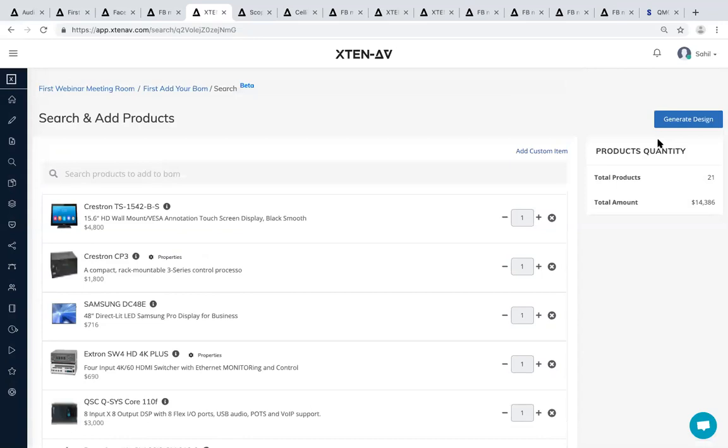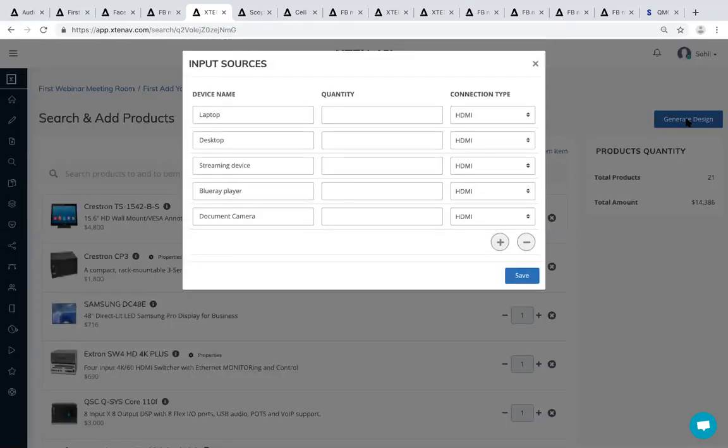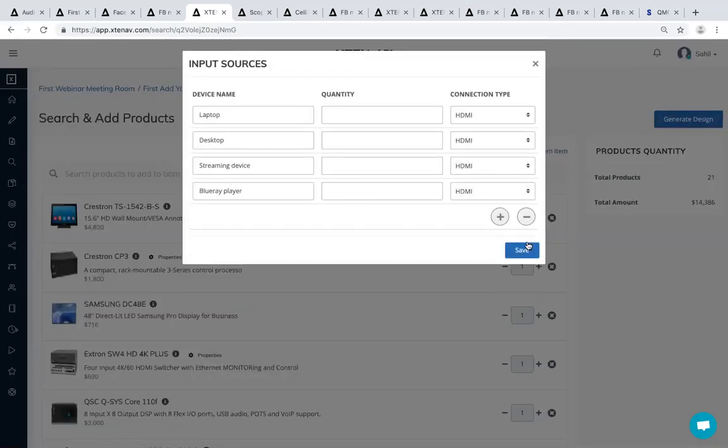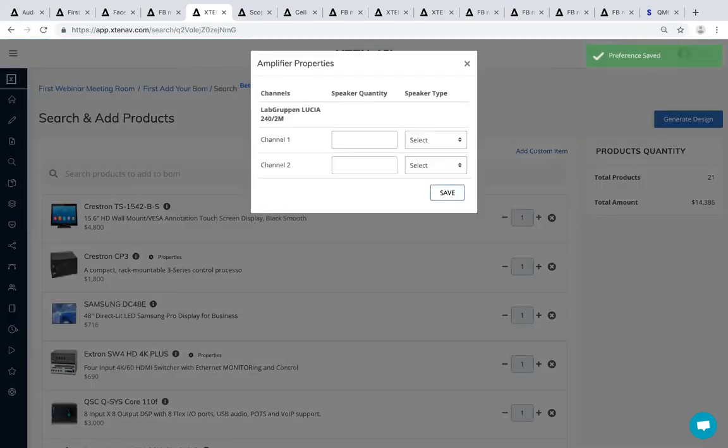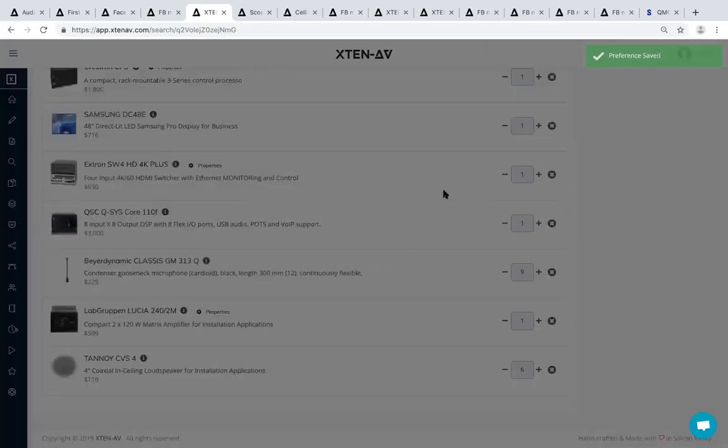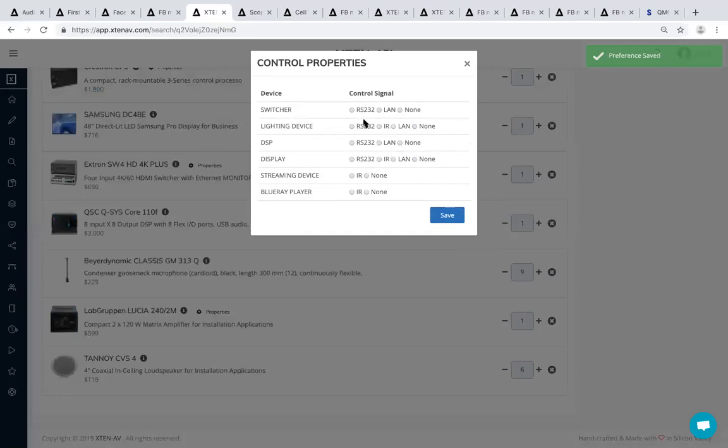Or the other way is to just search and add your products and click on generate design, and all these blocks will show up automatically for you. So let me just answer this now. A streaming device, I need a Blu-ray player. I hit save. I add my speakers, so I have 6 of them. As I got to know from the drop down, I just select them, hit save, and then it will automatically ask me for the control system.